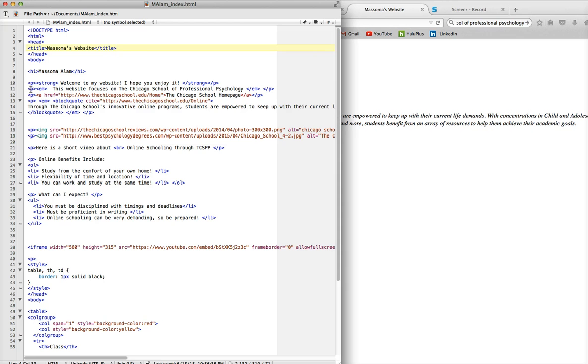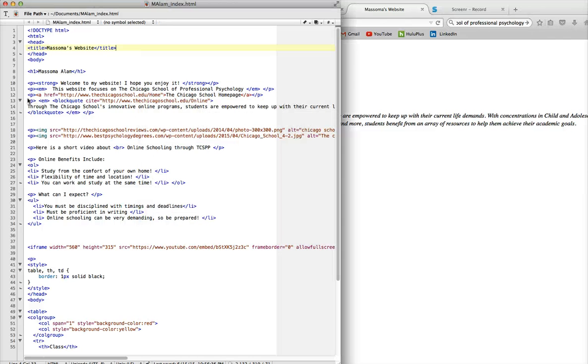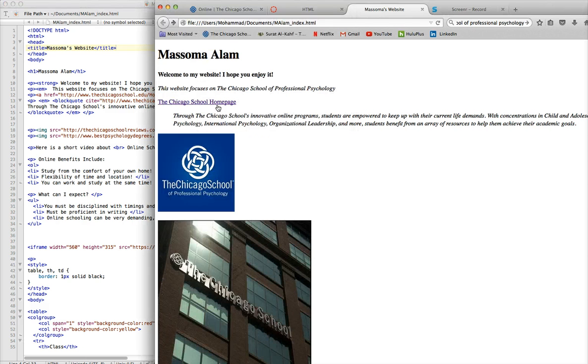Then I made another paragraph and used EM, which is italics. And that shows here. So these are just words. Then I incorporated a link to a website, which was the Chicago Schools homepage website, and you use this tag here, a href equals, as you can see here. And I close the tag, close the paragraph, and here it is.